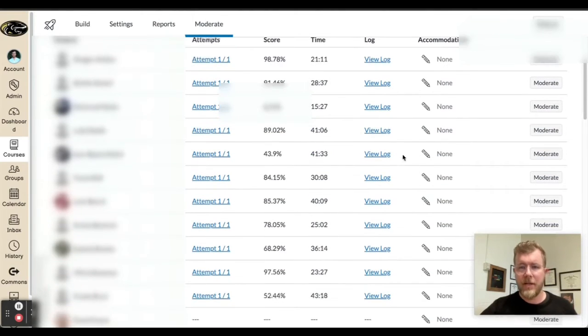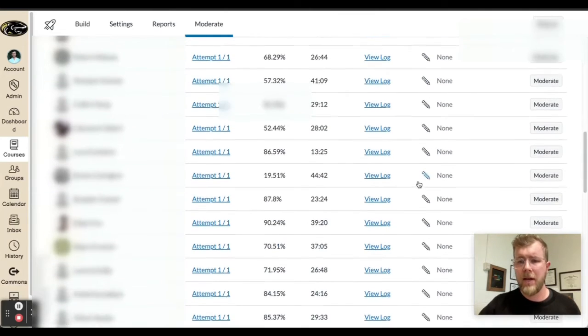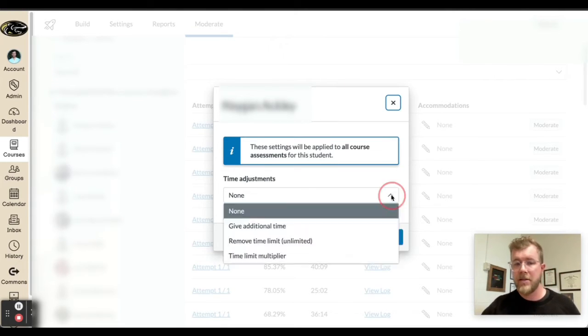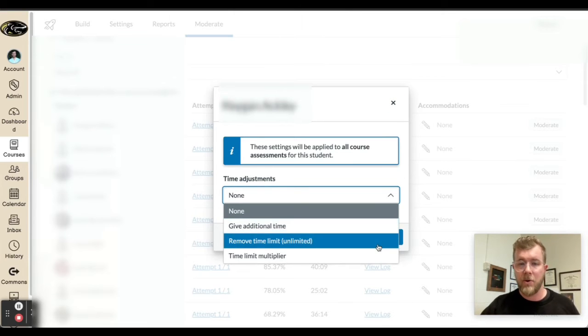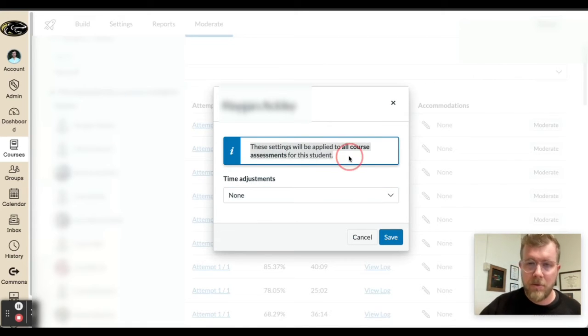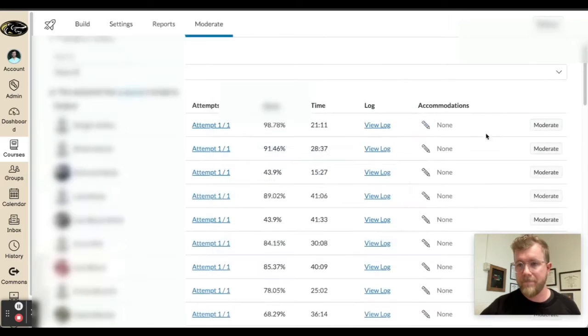What we can do is also, from this tab, take a look at whether or not the student needs to be given any extra accommodations. Some students require it with 504s and IEPs. You can give additional time or remove the time limit altogether if you want. Important thing to note is that if you use the accommodation edit button, these settings will be applied to all course assessments for the student in the future. So you don't have to go back in and do it every time.